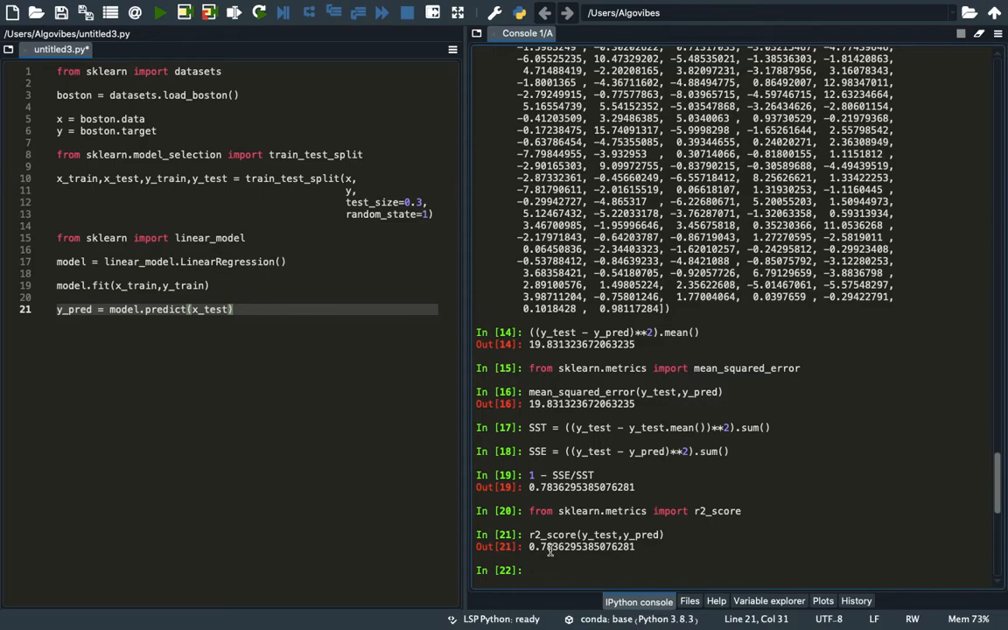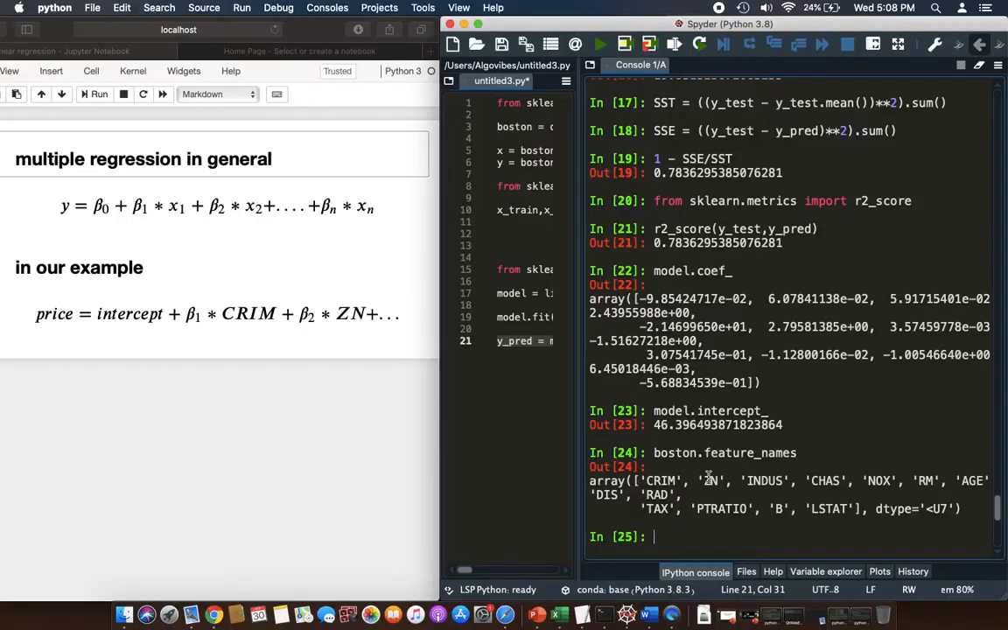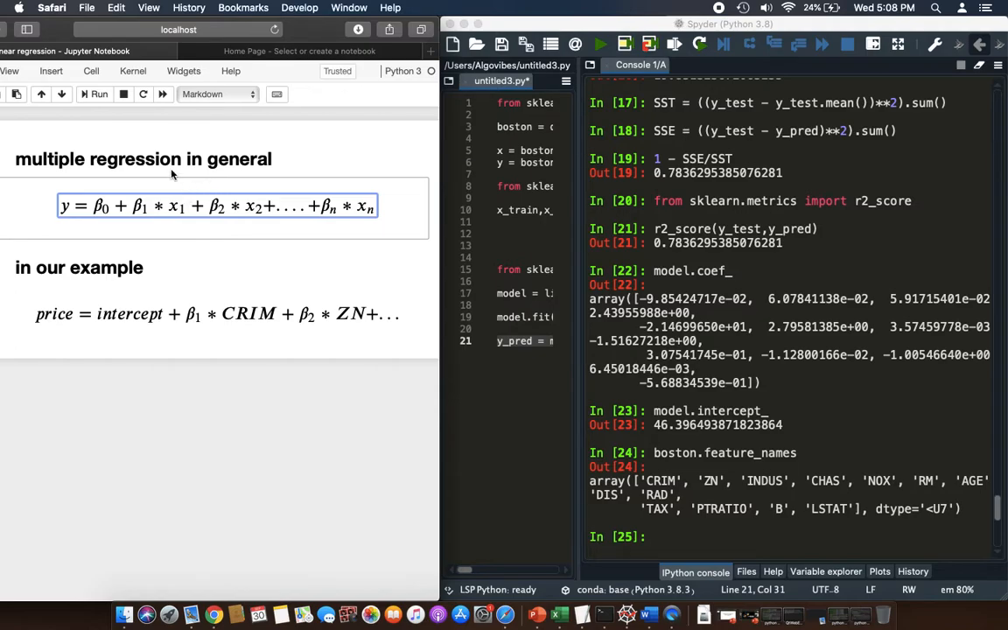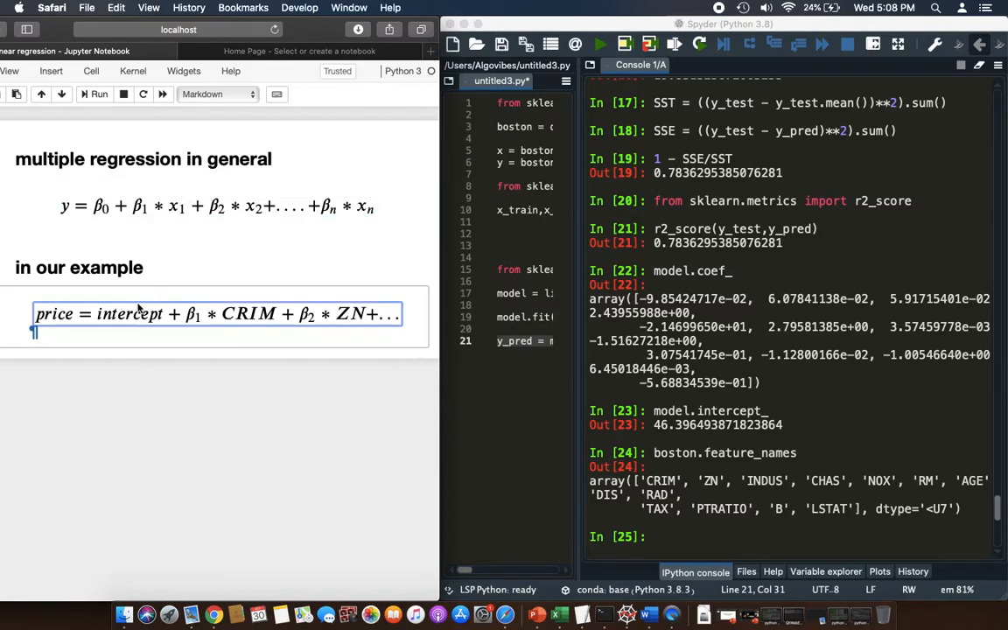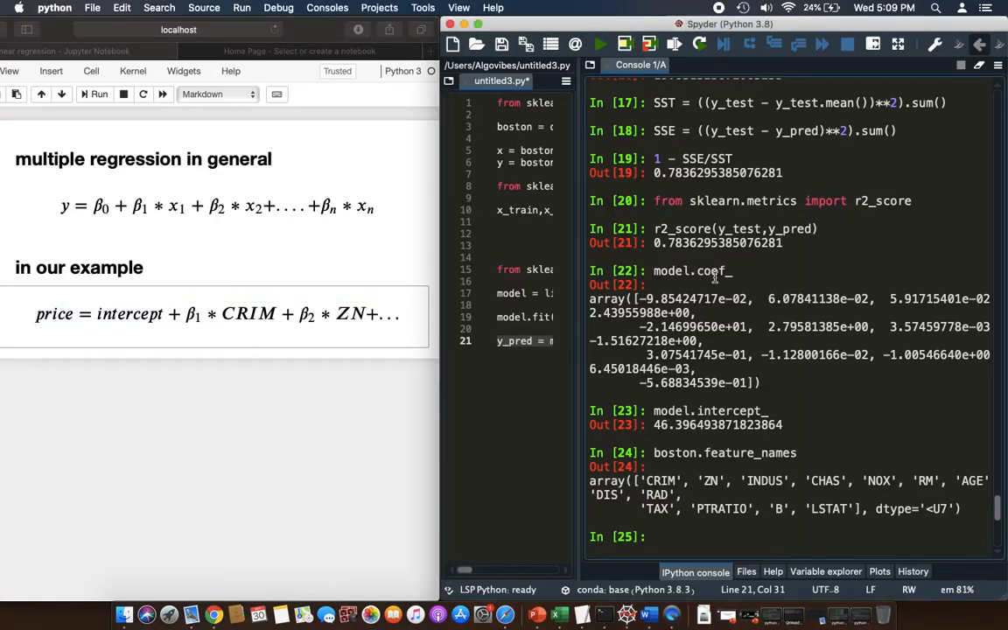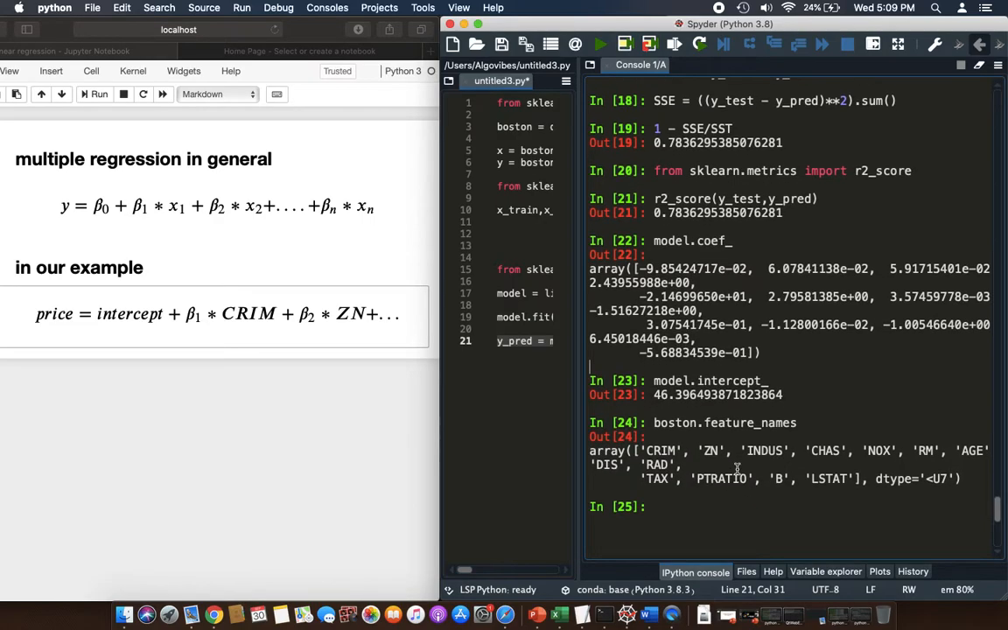So yeah, what else can we do? We can finally better understand what is happening here. So how do we get the predicted y value? Therefore, let us take a look at the regression equation again. Okay, I've split my screen here. On the left hand side, you see the multiple regression equation in general and in our example. And I also printed out the coefficients of our model and the intercept and also the feature names. So these are 13 coefficients, and they're just the coefficients for those feature names.